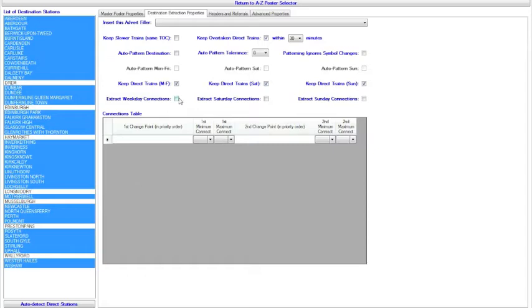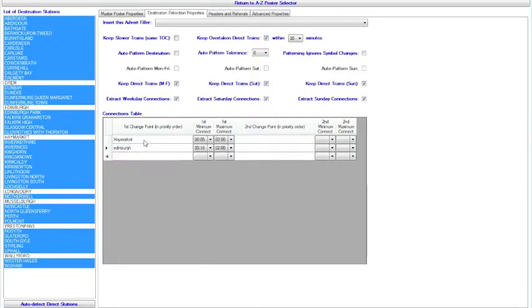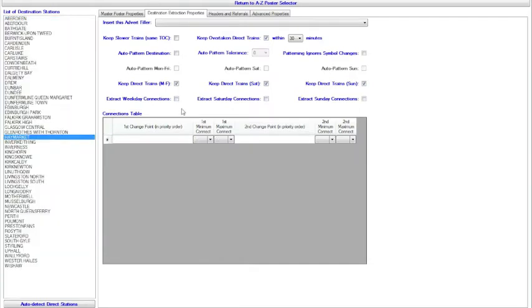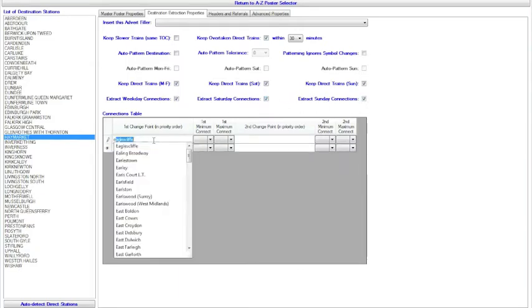Next, I set up the connections on weekdays, Saturdays and Sundays to change at Haymarket as my first choice or Edinburgh as my second choice. Then I highlight Haymarket on its own and select connections required on weekdays, Saturdays and Sundays, except I only want to change at Edinburgh.